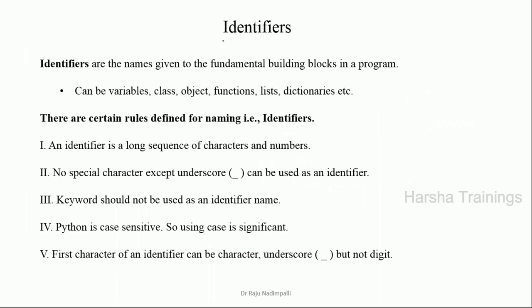If you want to write any computer program, first we have to start our discussion with identifiers. Identifiers are the names given to any part of the program, the fundamental building blocks of the program. They can be variables, and because Python is object oriented, they can be a class, an object, a function, or anything.